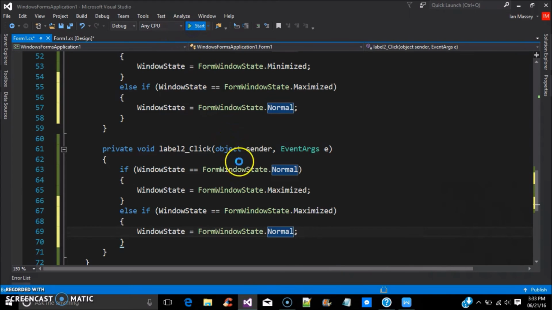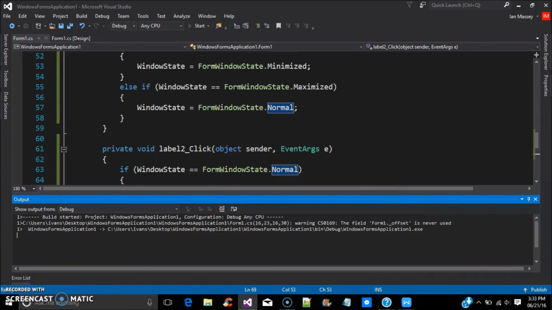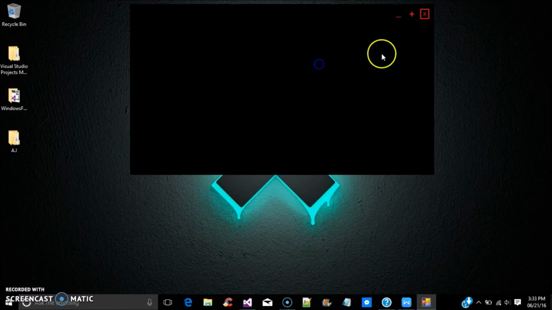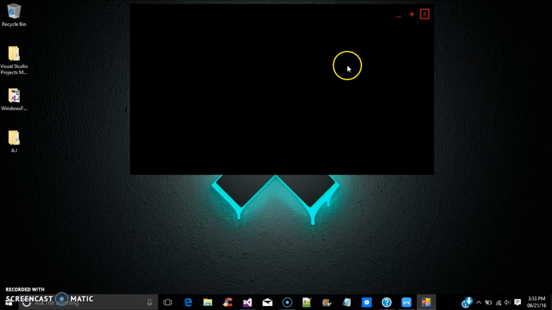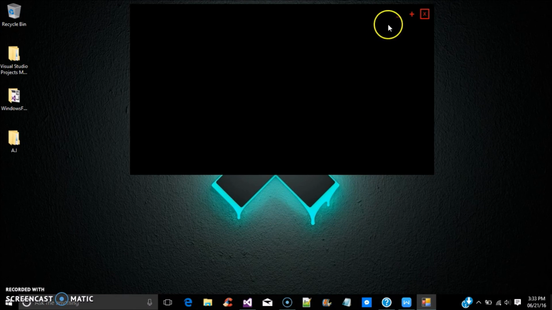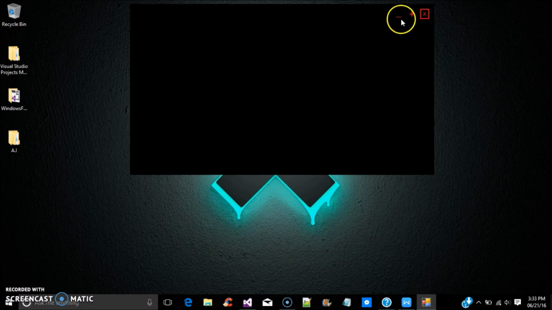Now let's see what we got right there. So what we're going to do is we're going to minimize, and it comes up. Alright, then we're going to maximize, and then we're going to click maximize again. It comes back to normal. So you see it minimizes and maximizes, maximizes and normalizes, and then minimizes, and then you can exit.